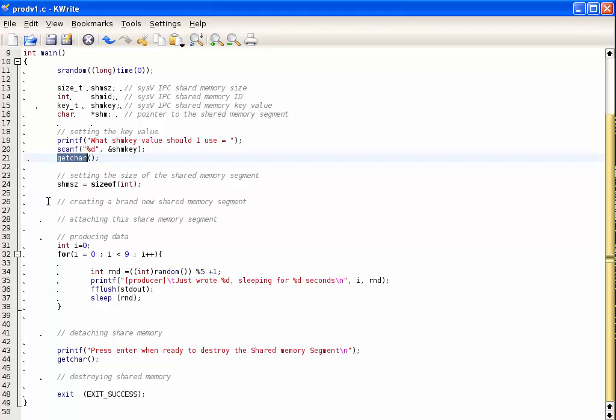Then we have the main milestones. Okay, create a brand new shared memory segment, attach this memory segment. This is a regular procedure to use a shared memory segment. Then we are going to produce some data since we are in the producer. So how do we do that?